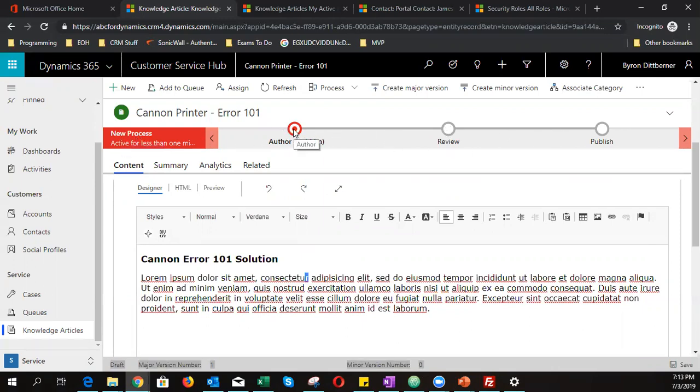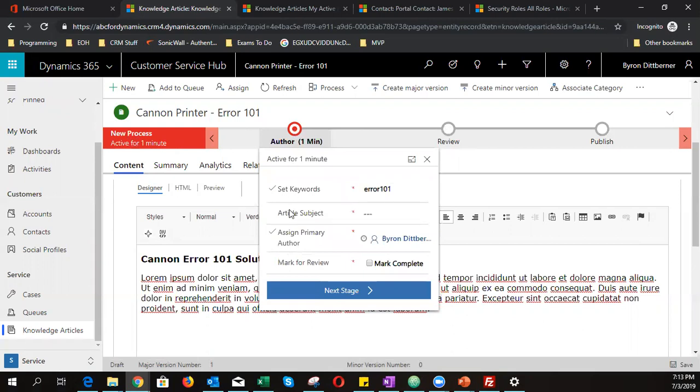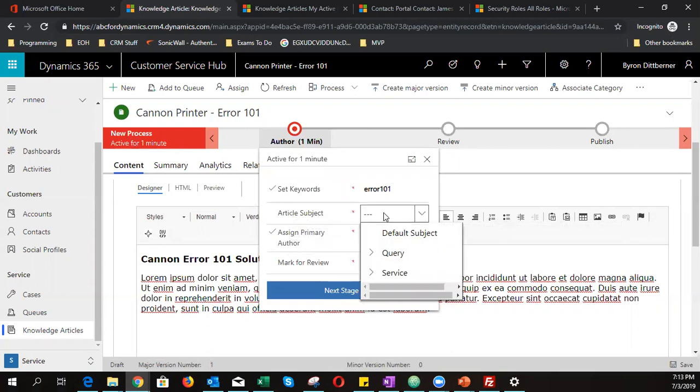So let's say, for example, I'm a creator, but I'm not necessarily someone who can approve or publish it. I would click over here. Then I'm going to associate it to a subject, right? Let's click on the drop down on maintenance. Then I'm going to click on mark for review. What this basically means is I'm setting the article to say I'm done with it. I need someone to now approve it.